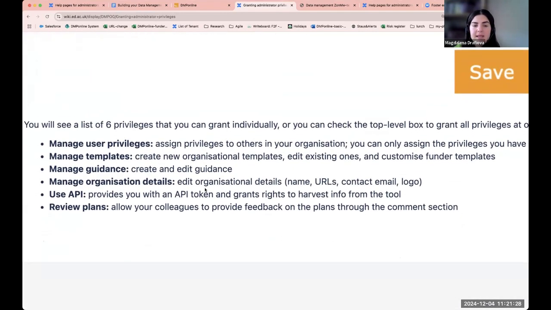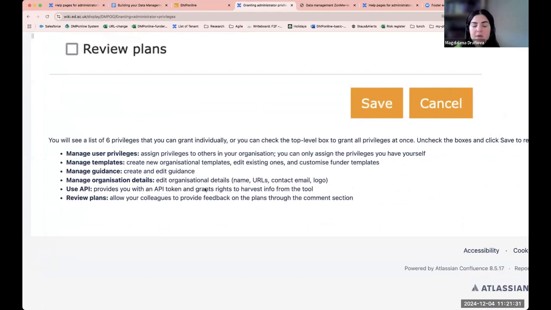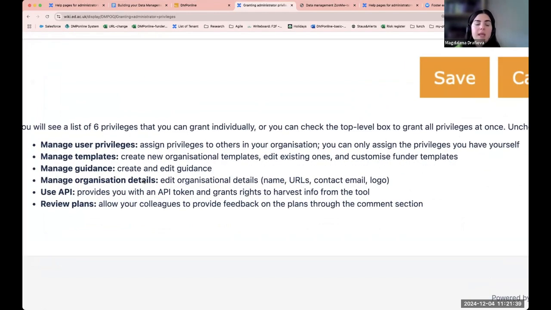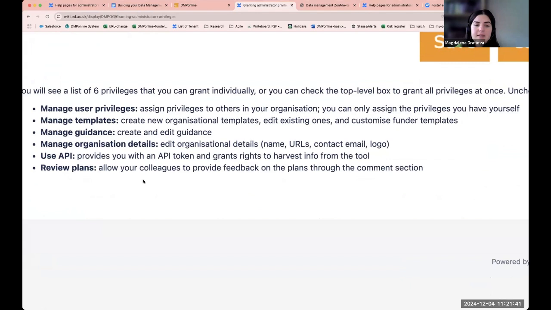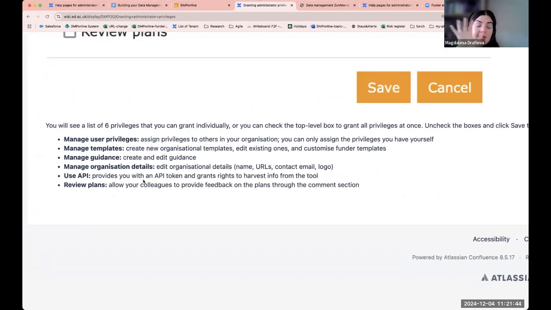When it comes to manage templates, the user can create organizational templates and edit existing ones and customize funder templates. I hope this is clear enough. Again, when it comes to manage guidance, they can create and edit the guidance groups. Manage organizational details: again, this might be something you want to limit access to, because this means that administrators will be able to edit the organizational details such as name, the URLs that appear at the top bar, the contact email, or the logo.